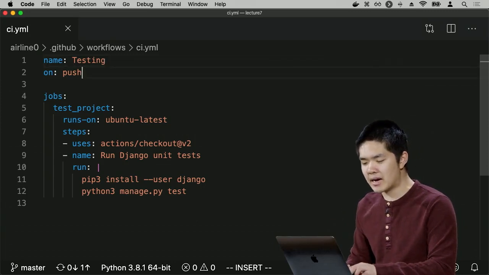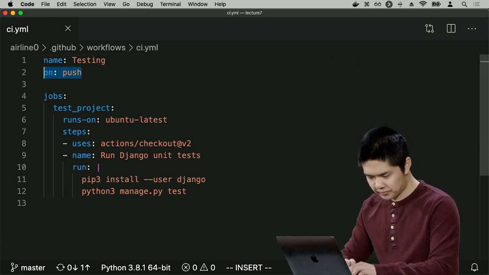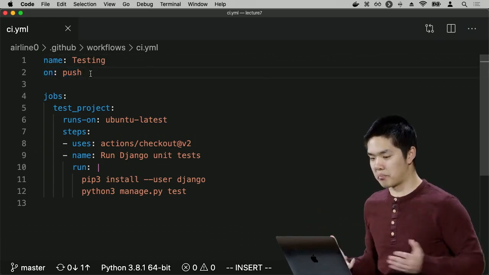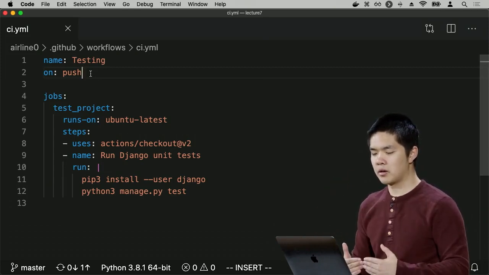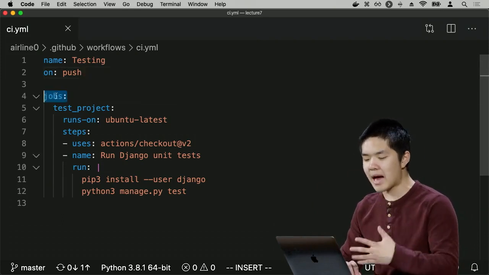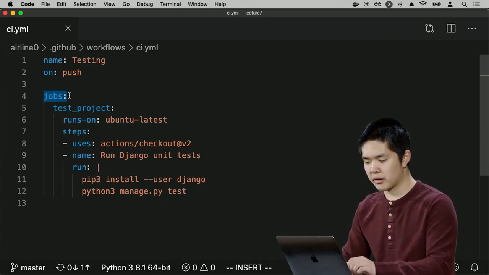Then I specify an on key to mean when should this workflow run. And here I've said on push, meaning anytime someone pushes their code to GitHub, we would like to run this workflow. Every workflow consists of some jobs. And so what are the jobs? What tasks should happen anytime that I try and push to this repository?